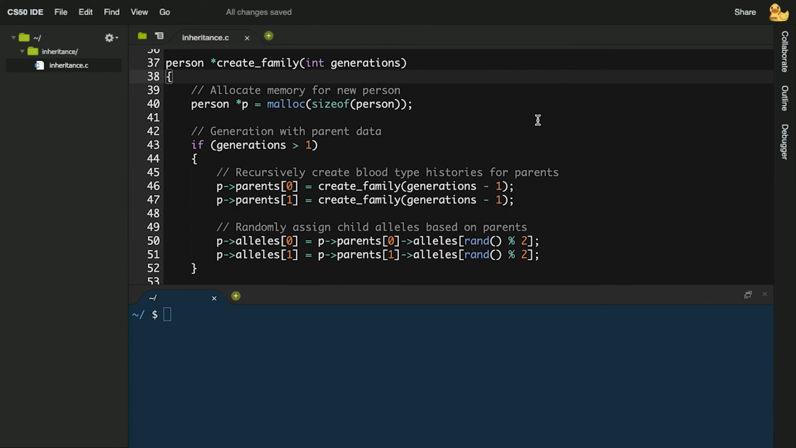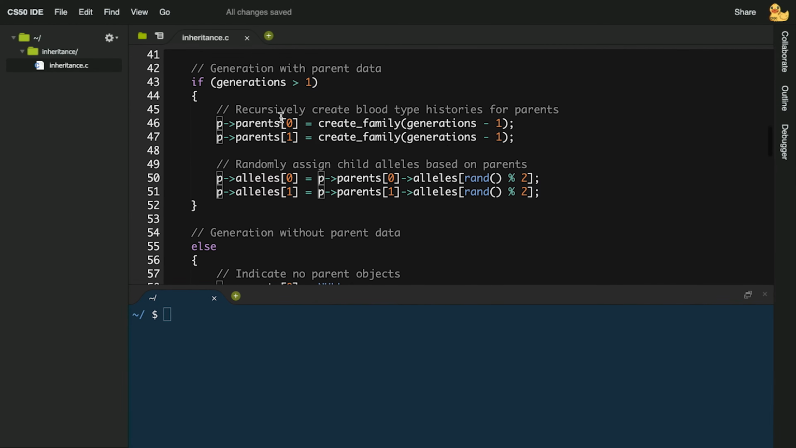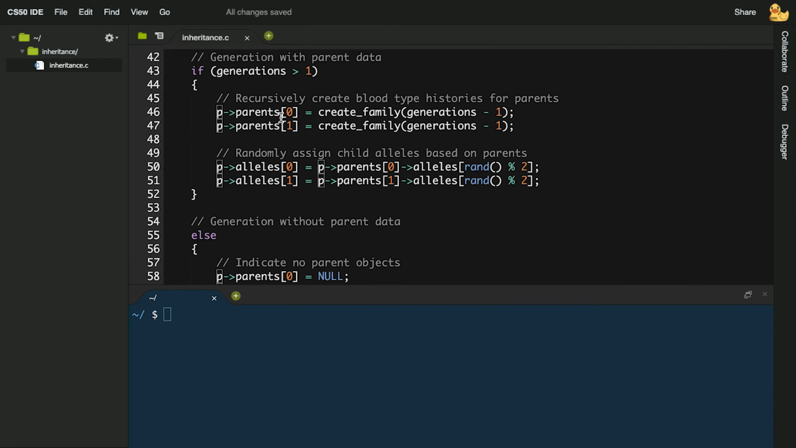So let's do that. Inside of the createFamily function, the first thing you wanted to do was to allocate memory for a new person. So here we called malloc, allocating enough memory for a new person, and saving the returned pointer inside of p. So p is going to be a pointer to that new memory that we have just allocated. Then we need to handle two cases. One where generations is greater than 1, meaning this person we've just allocated has parents. And meanwhile, we need to handle the case where generations is equal to 1, when the person doesn't have parents that we're going to be representing inside of our program.